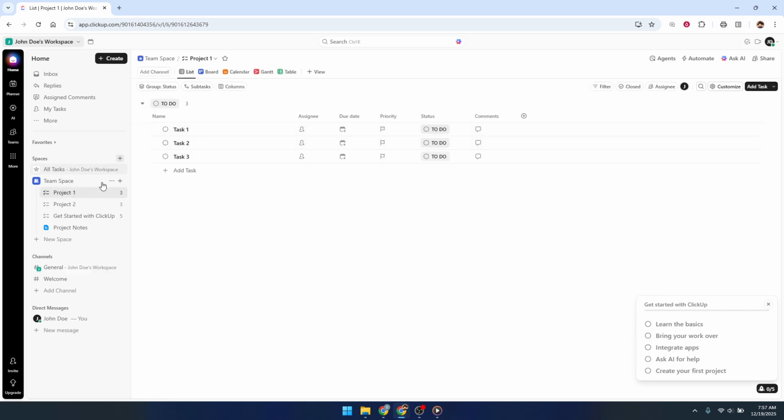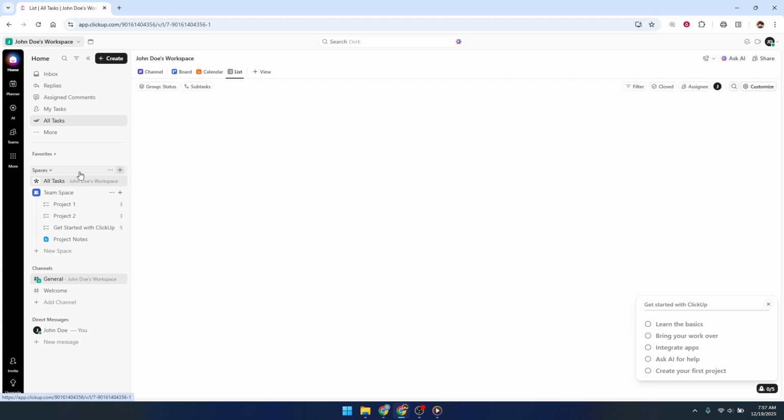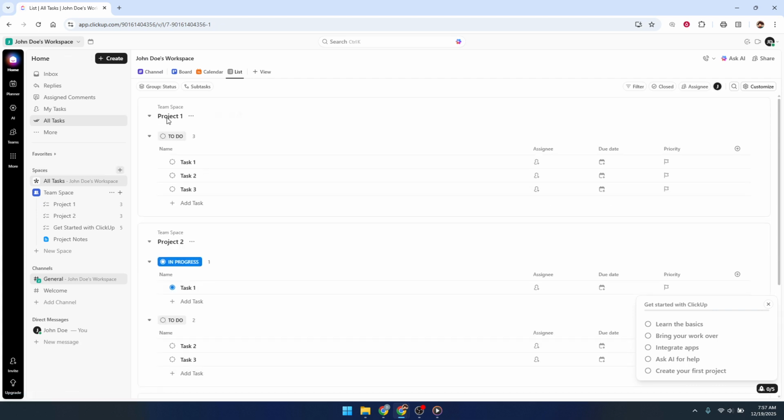So if you removed a task by accident, clicking undo will bring that task back. If you change something unintentionally, undo will roll it back. Timing is important here. The toast message only stays visible for a short period of time, usually just a few seconds. Once it disappears, that quick undo option is no longer available for that specific action.